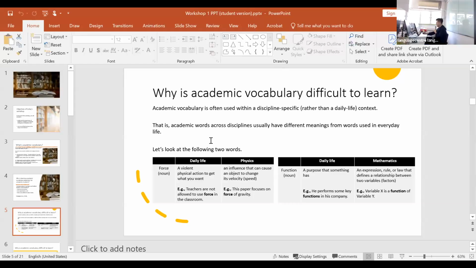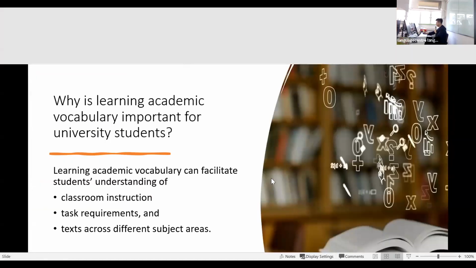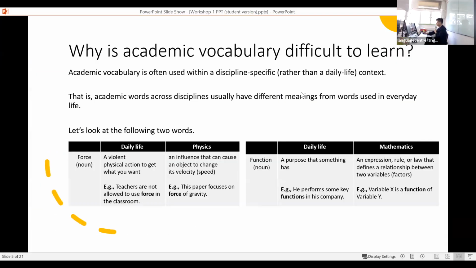So why is academic vocabulary difficult to learn? You can look at this table here. One thing you have to understand is that academic vocabulary is one core part of academic language. Academic language is totally different from the language that you use in general in high school or in daily life. Academic vocabulary is often used within a discipline-specific rather than a daily life context.